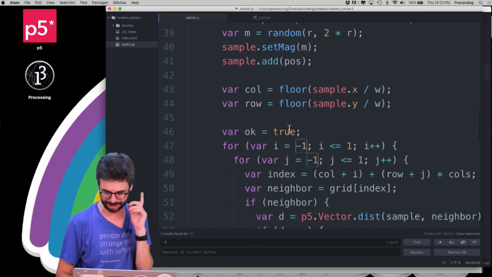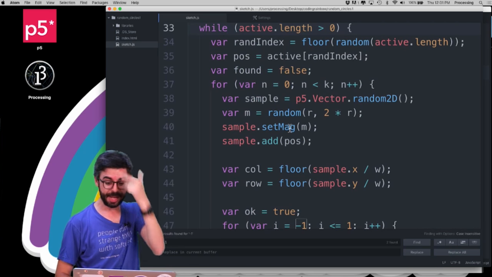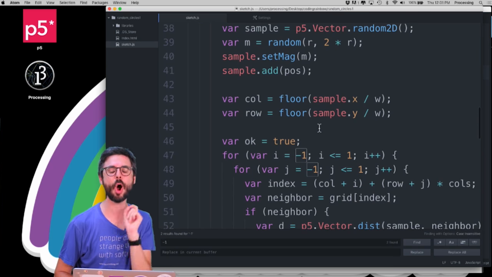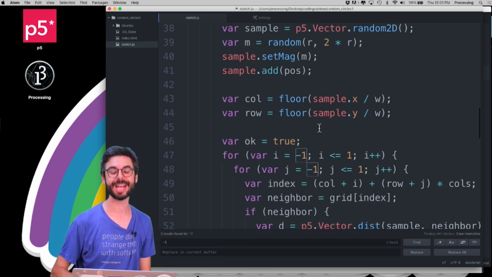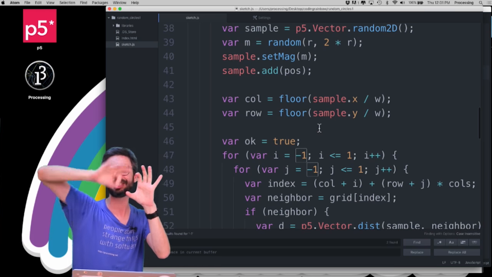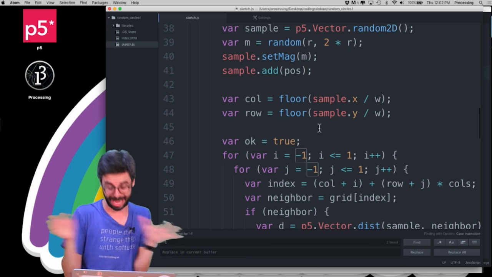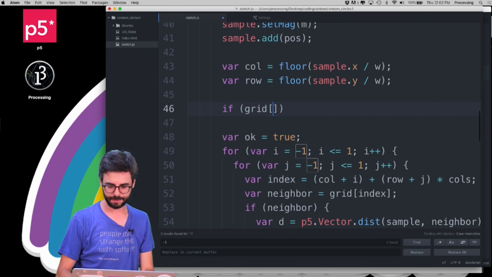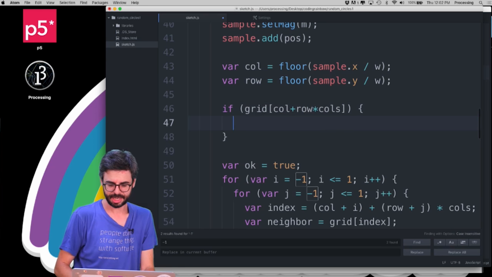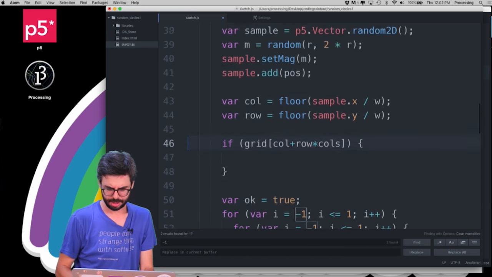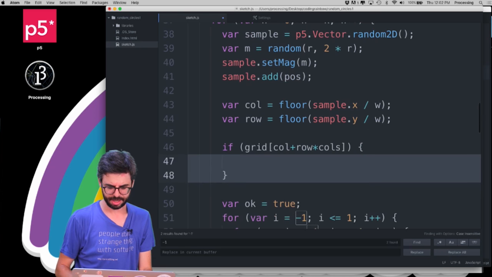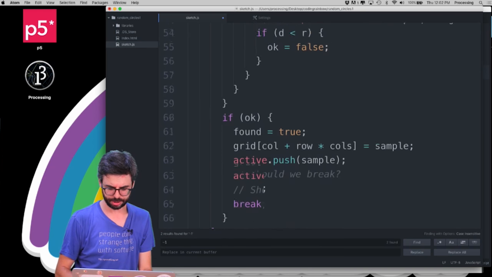So I think there's an issue. This is an issue that I'm thinking of. When I pick... I know what the problem is. What if I pick this sample point and there already exists a point in that spot in the grid? I could be stuck in an infinite loop because I could continuously just keep picking a new sample point. If the grid is ever full, I don't want to pick points anymore. So I think that I should add a check, right? If grid column plus row times the columns, right? If it exists, then I don't, right? If something already exists there, then also skip everything?